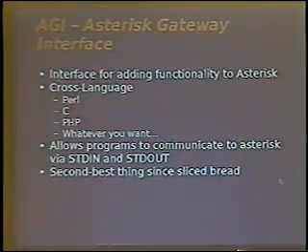AGI stands for Asterisk Gateway Interface. It is an interface for adding functionality to Asterisk. Basically, it uses standard in and standard out, and it's very cross-language. You can use Perl, C, PHP, Lisp, TCL, and anything that uses standard in and standard out. Since Asterisk is the best thing since sliced bread, I find AGI the second best thing since sliced bread, because you can basically do anything you want with it, given enough time.